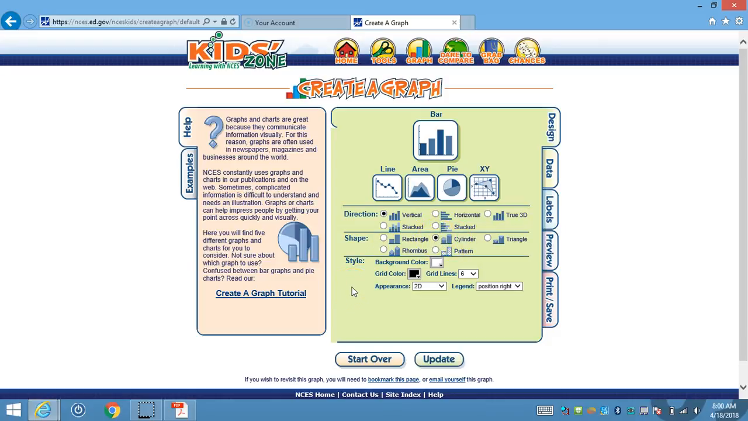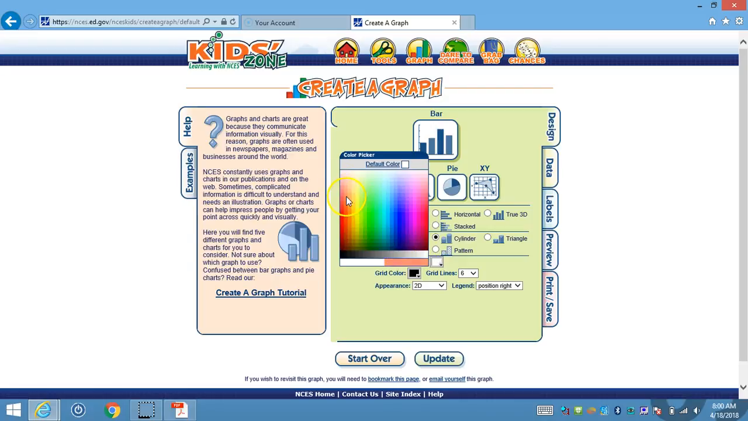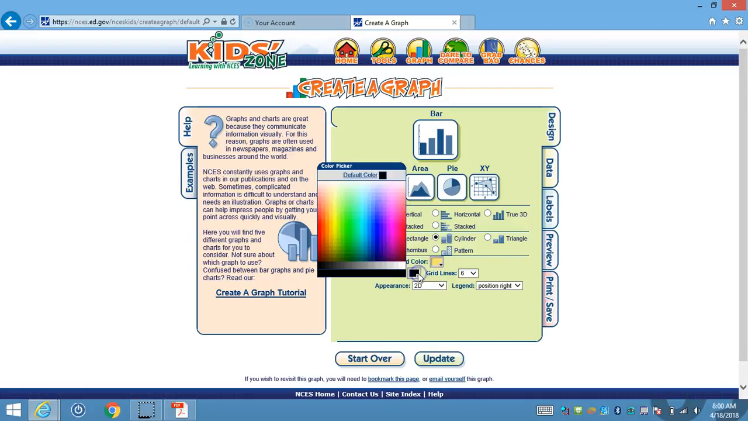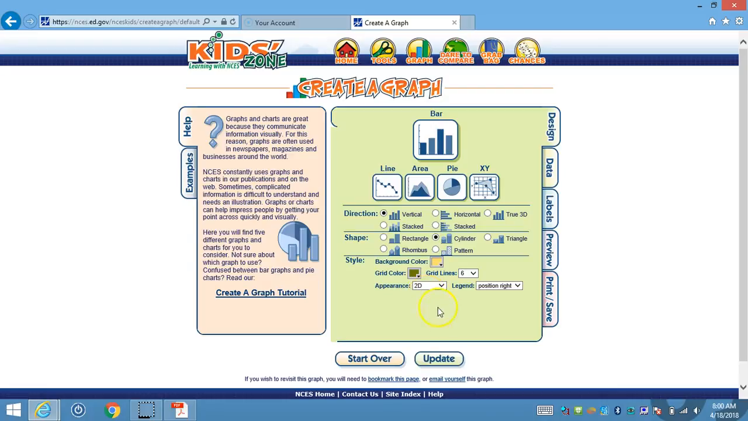You can also change the style of your graph here. This is where you can change the background color of your grid. You can make it whatever color you want. And you can also change the grid color, which will change the colors of the lines on your grid. And you can also change how many lines your grid has. I'm just going to leave it 6. You can also change if you want your graph to look 2D or 3D, and you can also make it have a shadow, and you can change the position of your legend.